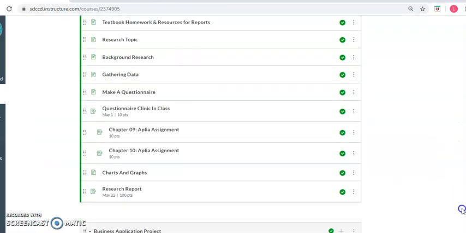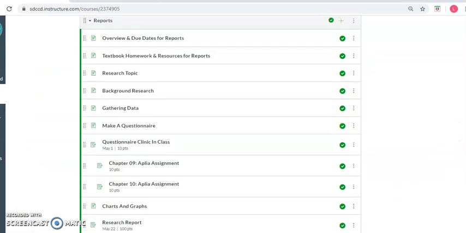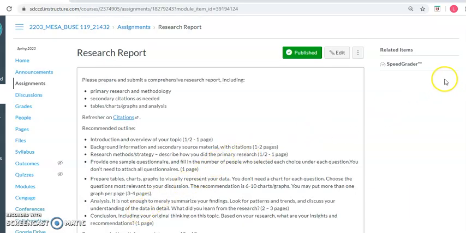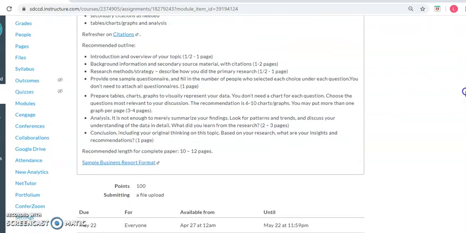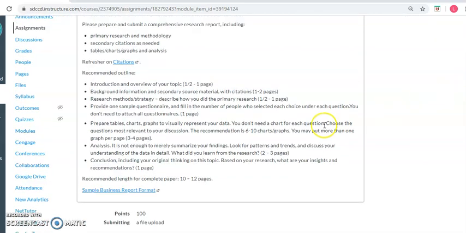here we are back at our overview. So pick your topic, gather your data, make your questionnaire, read your chapters, prepare your charts and graphs. This is the prompt for our final research report, okay? It's a long report. It will be 10 to 12 pages, and I've given you a little outline here with suggested lengths for each of the sections.